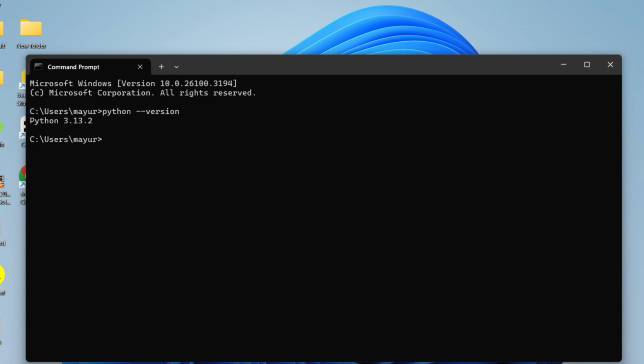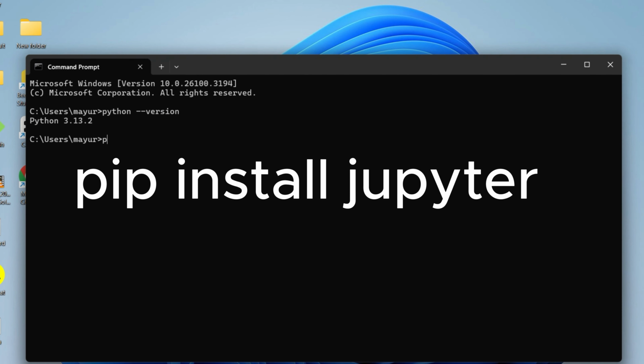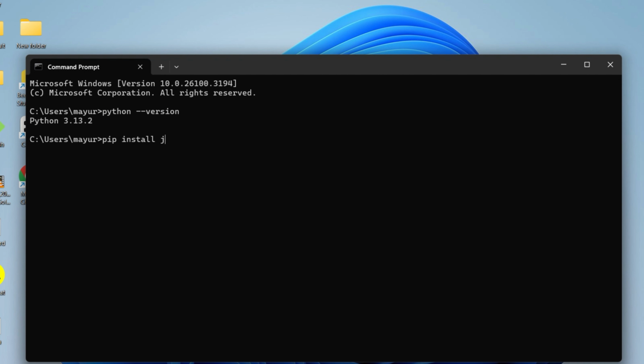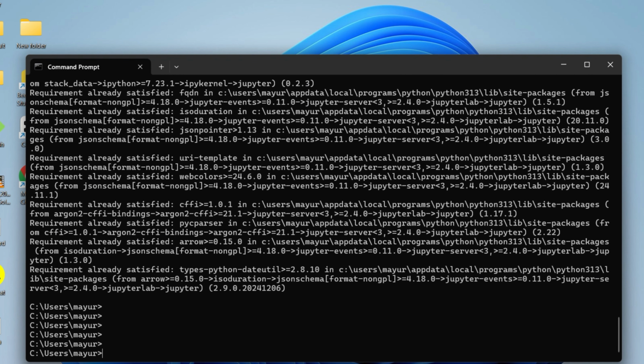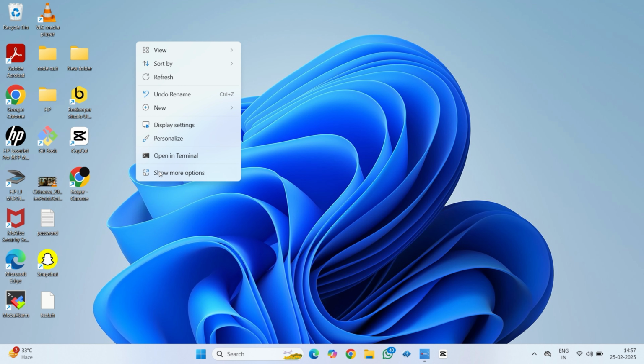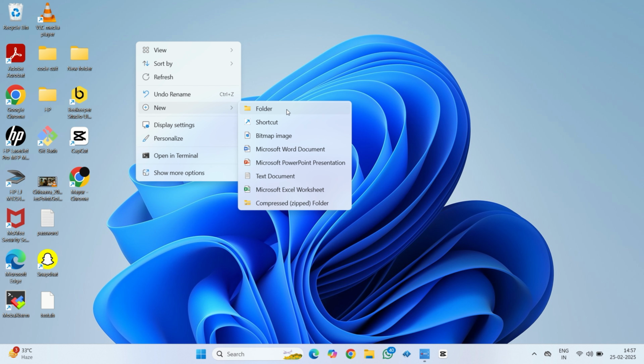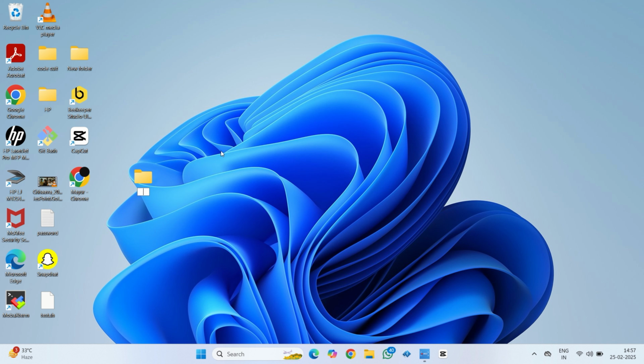Then we will install Jupyter. Type pip install Jupyter. This will install our Jupyter Notebook. This will take some time. After installing Jupyter Notebook, we will create a new folder where we will store our notebooks.